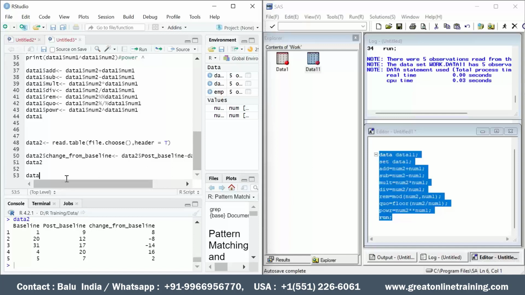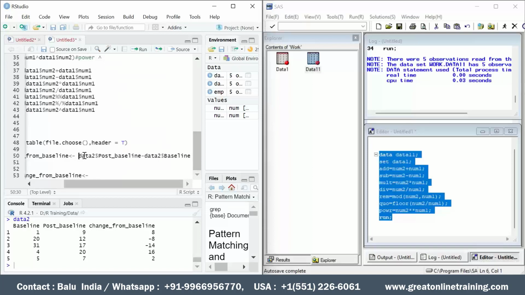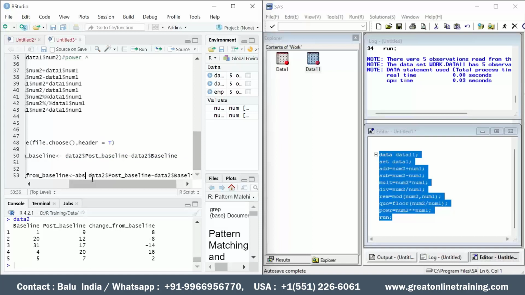And there is another calculation, that is absolute change from baseline, right? So what we have to do here, just create in data2 one variable, absolute change from baseline. Same function we can use here, same chunk, and we write one function, abs. So what it does, it changes the negative value into a positive. It is basically the absolute function, so it converts a negative value into a positive one, right?